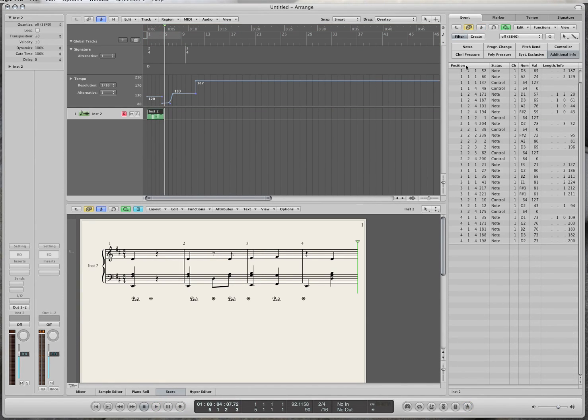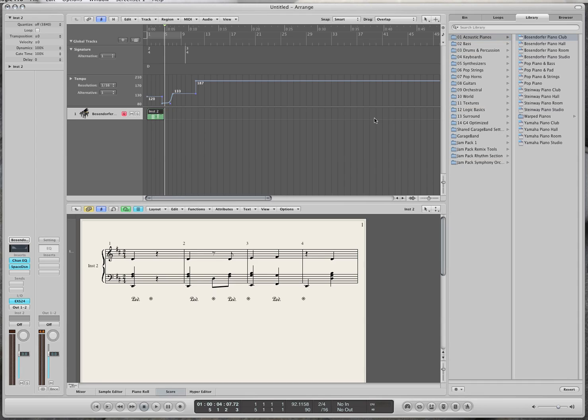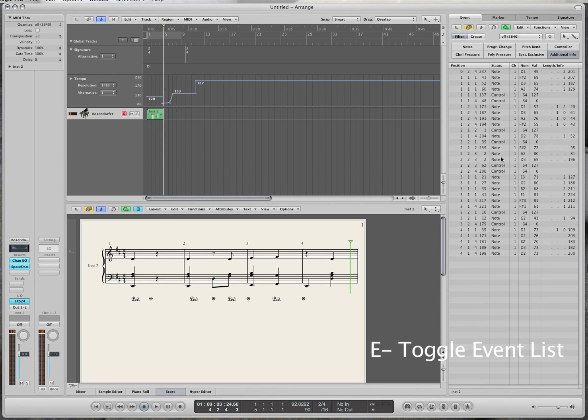Okay, now I don't also have an instrument playing, so let me load up an instrument. There we go. Okay, so if I press E, I go back to the event list. The event list just shows me all the regions and all their notes and all their details.